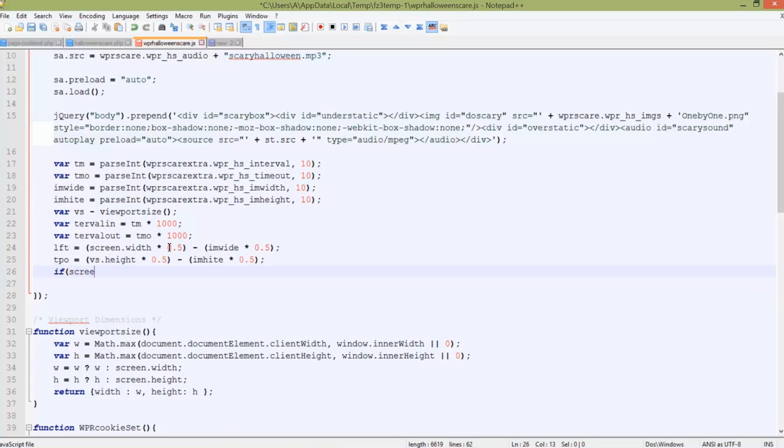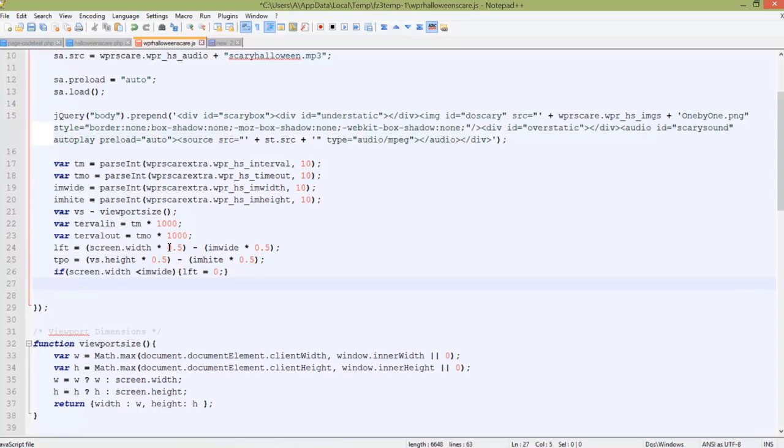Now, if the screen width is less than the image width, we want left to be 0. So that means if we are in a mobile browser, then we're going to have a negative number, and we don't want this going off left, not visible to the user. It's going to go farther left than the screen is. It's going to be a negative value, because the screen width is less than the image width.